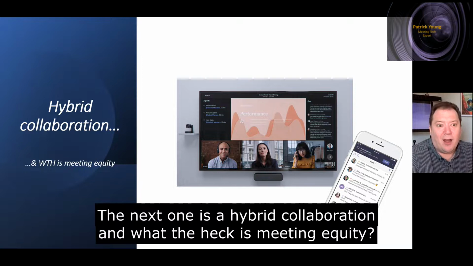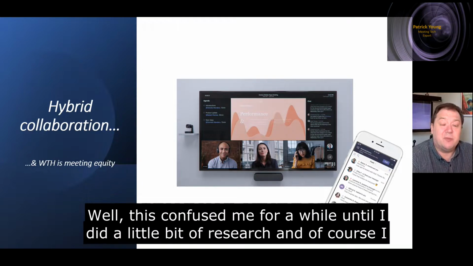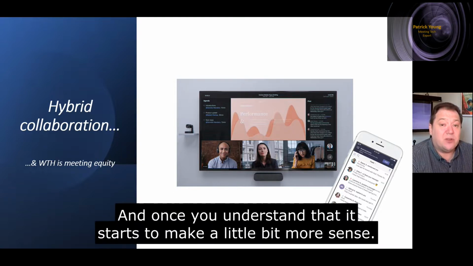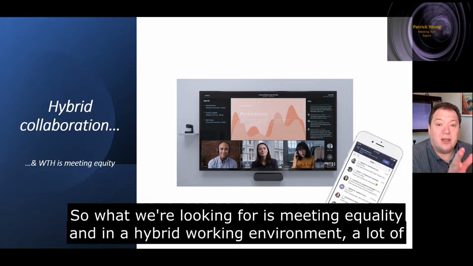The next one is hybrid collaboration, and what the heck is meeting equity? Well, this confused me for a while until I did a little bit of research, and of course I realized that the word equity in the United States actually means equality. And once you understand that, it starts to make a little bit more sense. So what we're looking for is meeting equality.